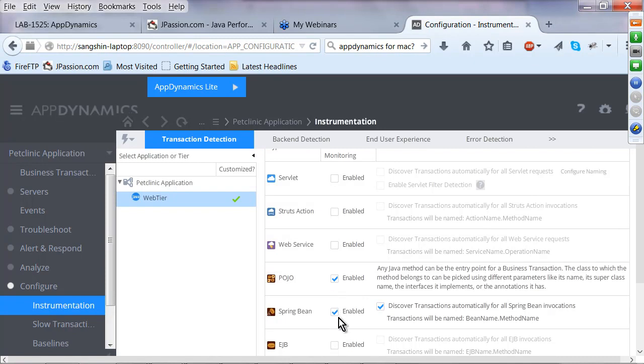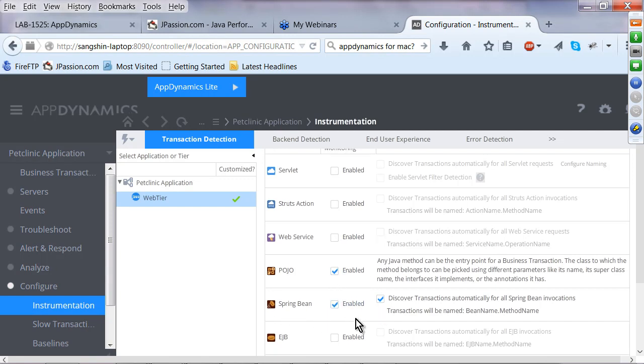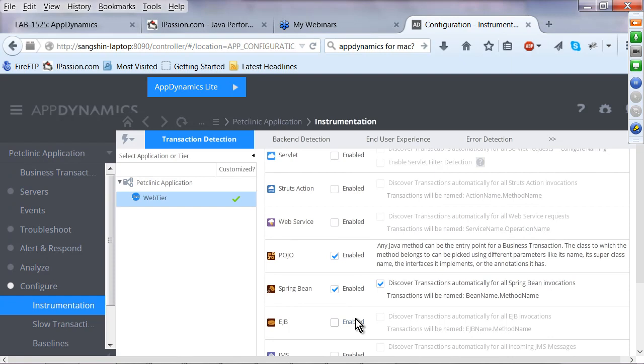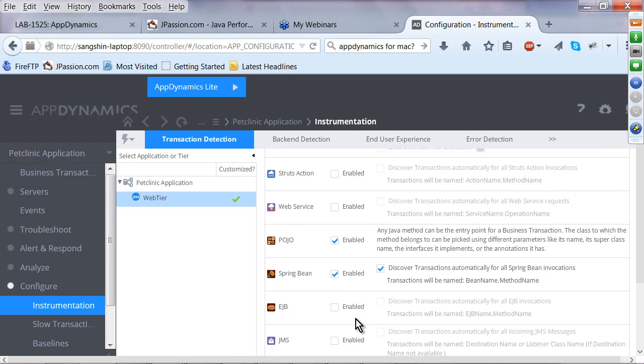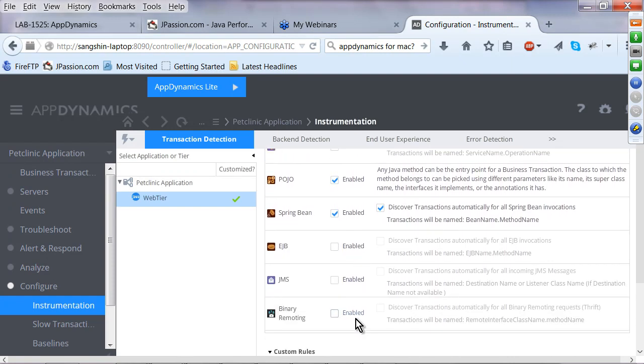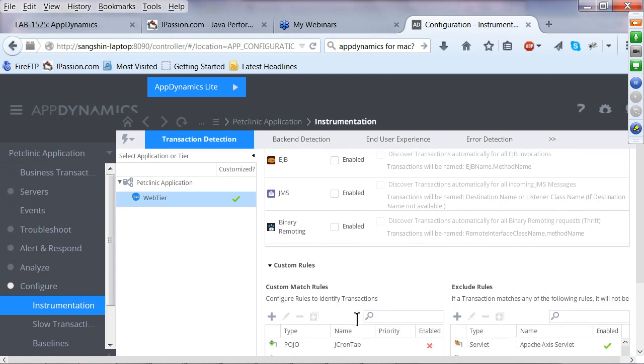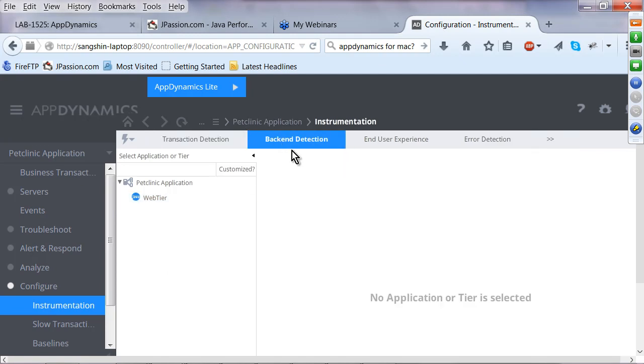So we want AppDynamics to detect the Spring Beans, and POJO class is something that you define yourself. We want the Spring Bean to be detected by AppDynamics as the entry point to the business transaction. And EJB, JMS, binary remoting, we don't care about those things. All right, so that is instrumentation, and another one in terms of backend detection.